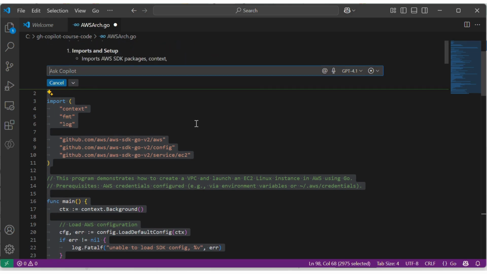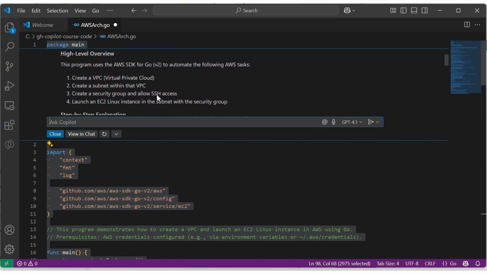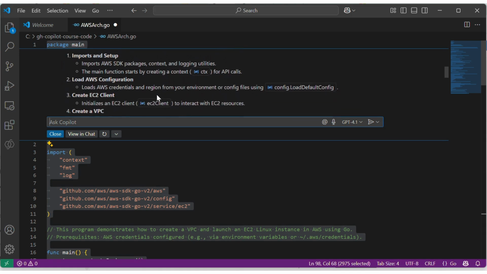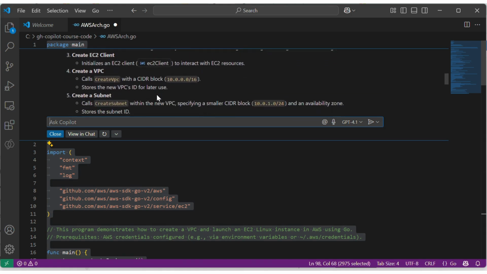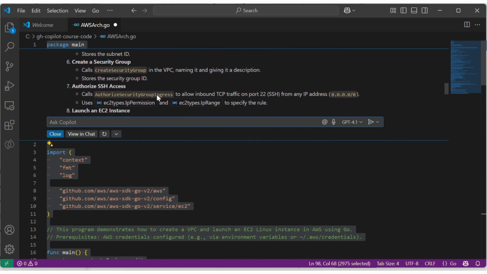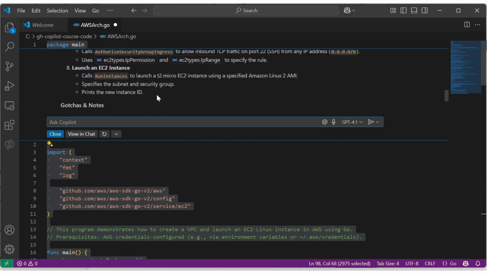It'll explain what each block does, what each AWS service is, and how Go handles things like error checking and SDK imports. Even if you've never written Go before, this makes it so much easier to follow. Because you already understand cloud concepts like EC2, VPC, and security groups, you're just learning how they're expressed in a new language. It's like translating something you know into a new dialect, and Copilot is your translator.